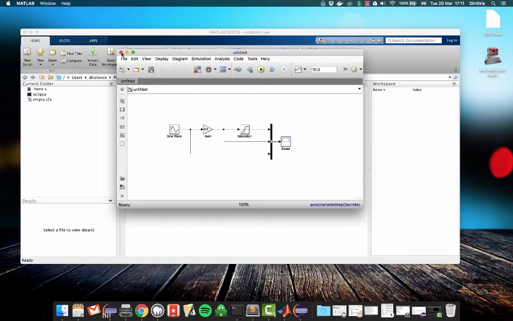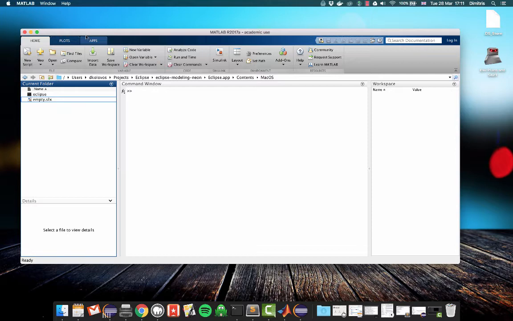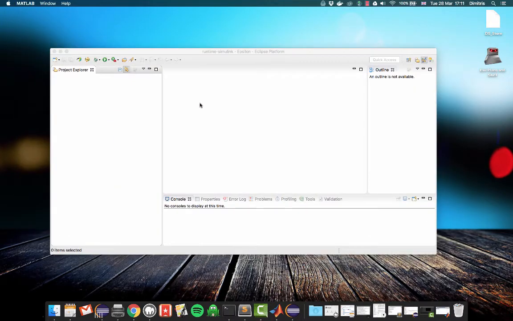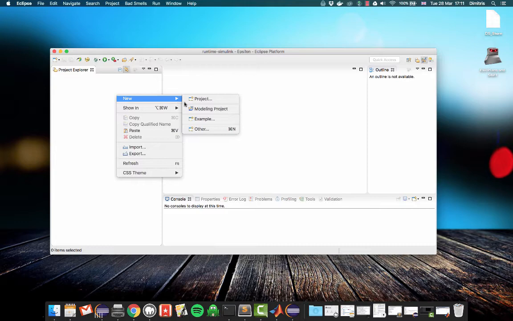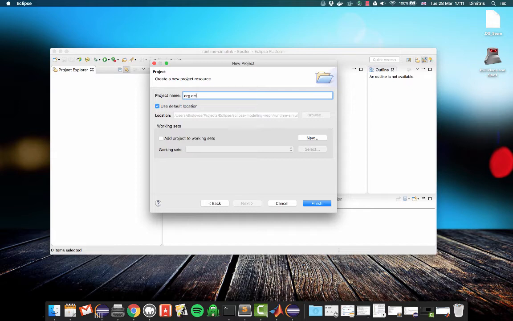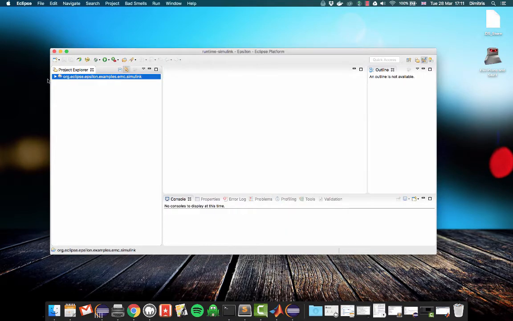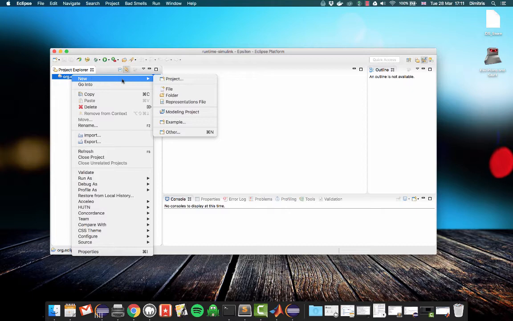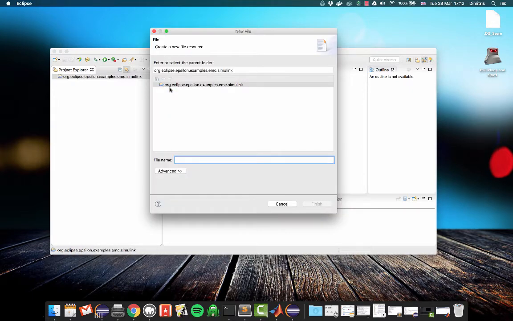So what I'm going to do in this demo is I'm going to try to create the same model but programmatically using Epsilon's EOL and the Simulink driver. So I no longer need this. I can go back to my Eclipse and create a new project to start with. And inside the project, I need to create a new EOL file, which I call simple simulation.eol.